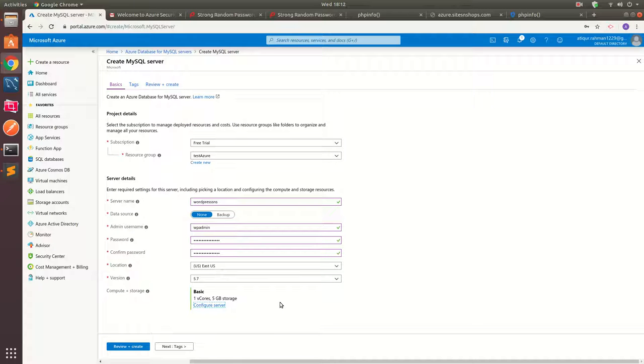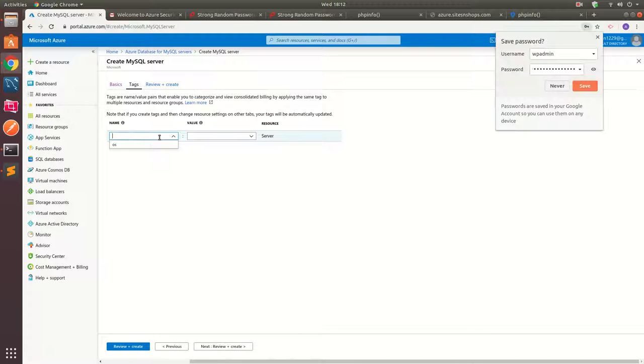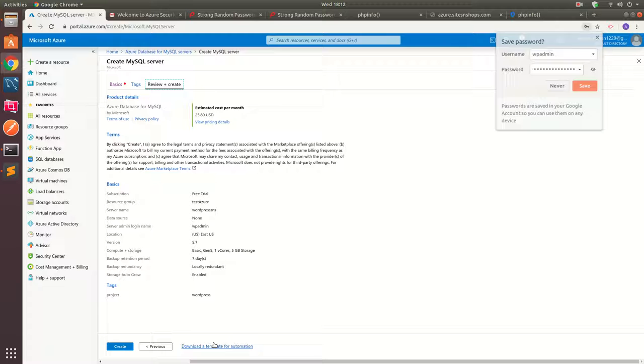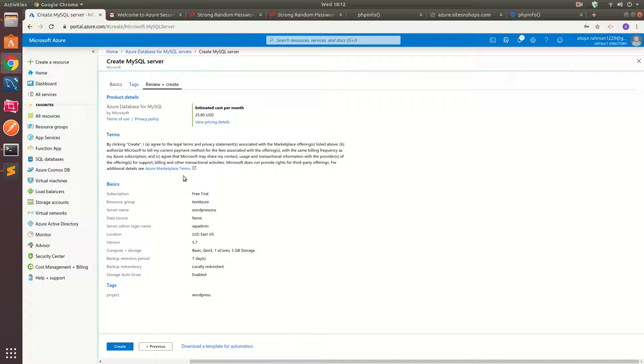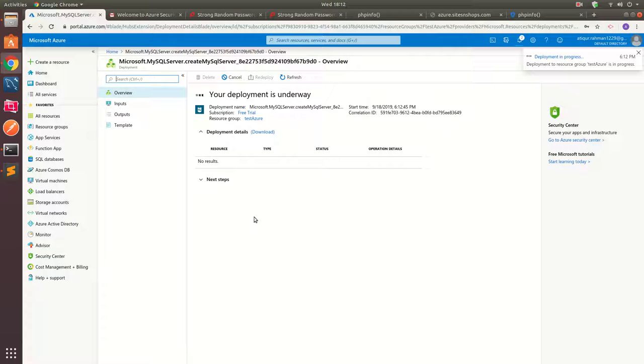Okay, let's try. Project WordPress. Okay, that's good. Let me create this. Okay, it will take some time. In the meanwhile, I install the Let's Encrypt here.